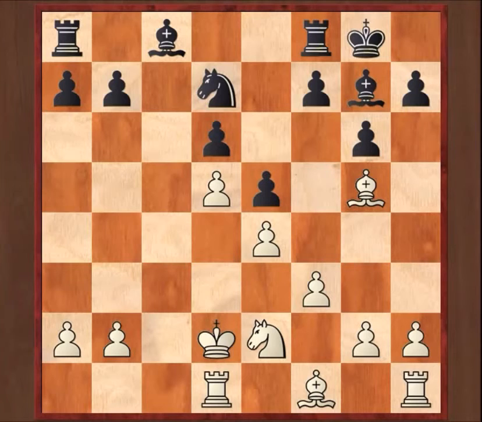It's an element which will be present in the position for the next 20 moves, and little by little it will turn the balance in white's favor. It will prevent black from achieving some of his goals. It will allow white to maneuver more quickly. We will see in the game how this actually takes place.